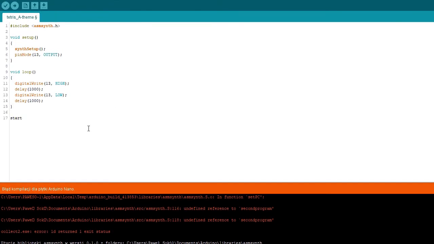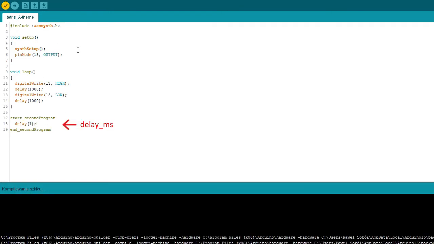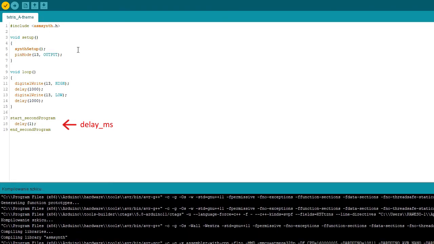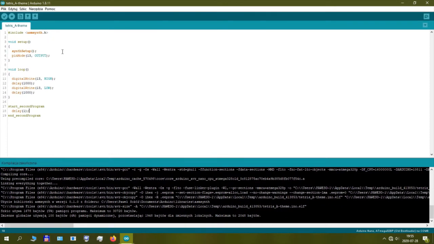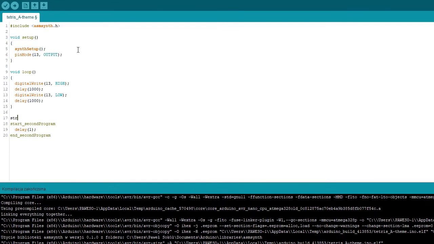Remember that the second program should have at least one delay. You should also remember not to use ordinary delay, as it is in the movie, but to use delay_ms or delay_ci. Also, be careful not to use these functions anywhere else than in the latter program. Now that we have the second program, we can take care of the sound generating process.